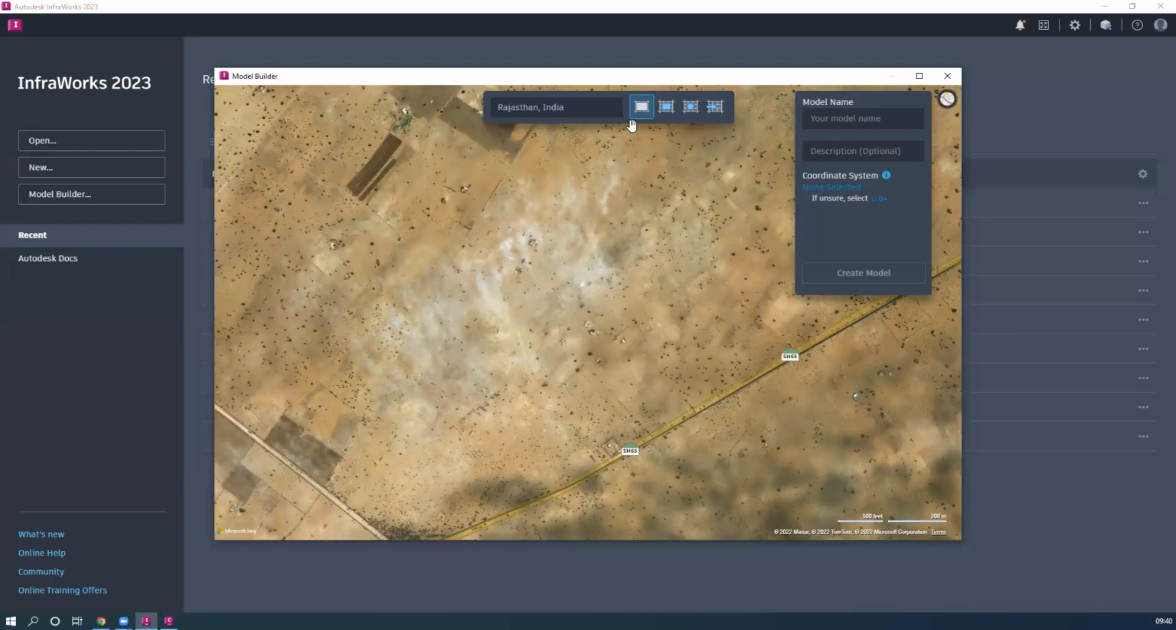There are multiple options to capture the area. Either I can select the map extent, or I can draw a rectangle, or there is an option to draw a polygon. There is also an option to import a polygon. I'll come to this right now. Before going to the third option, I just want to show you the first two.